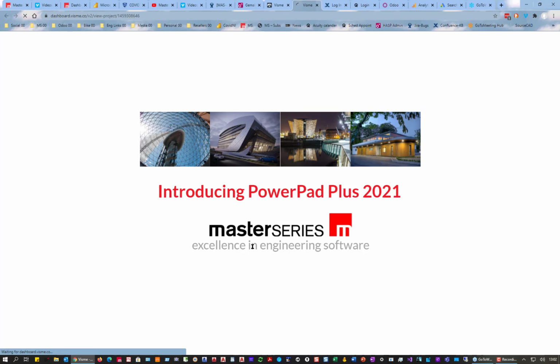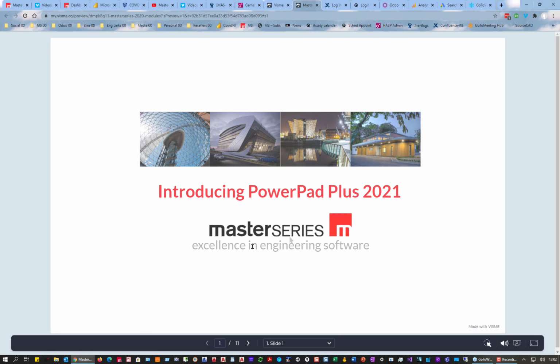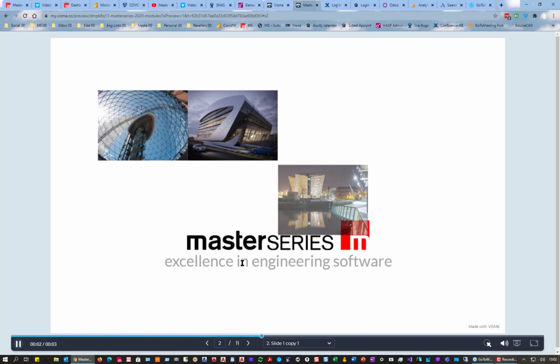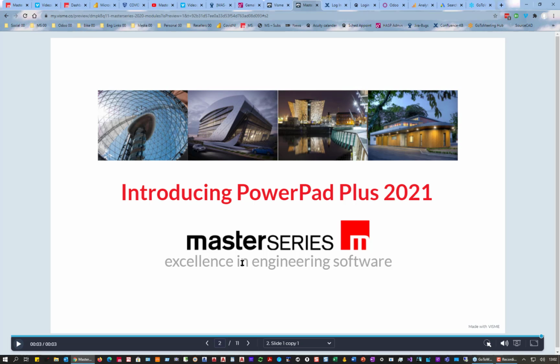I'd like to welcome you all to this webinar on PowerPad Plus 2021. We just wanted to run this because we've made some changes to the PowerPad for 2021, and rather than hold those back for the official release of 2021 in a couple of months' time, we've actually implemented those into the existing software. So if you have a license for PowerPad and you have a February 2021 license running, then you will automatically have all of these new features.